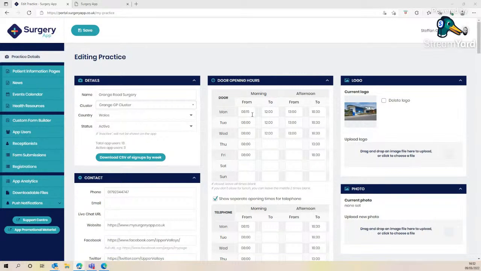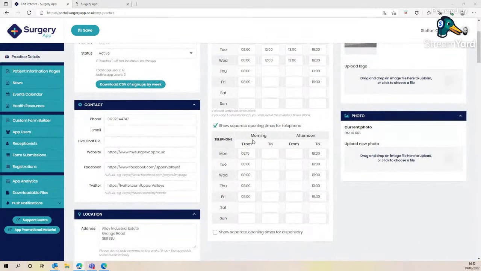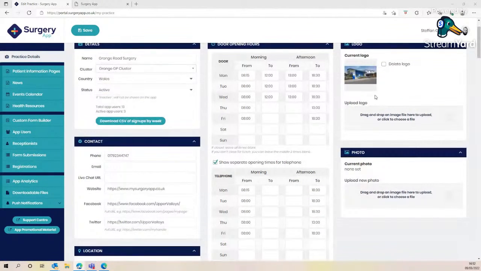You can update your opening times. You can make them active or inactive. You can change or upload a photograph of your current logo or a photograph of your surgery. You can put an email address in if you wanted to. Again, we discussed in the last video live chat that's now available for some surgeries. We're trialing at the moment. We'll go through that again in a different video.